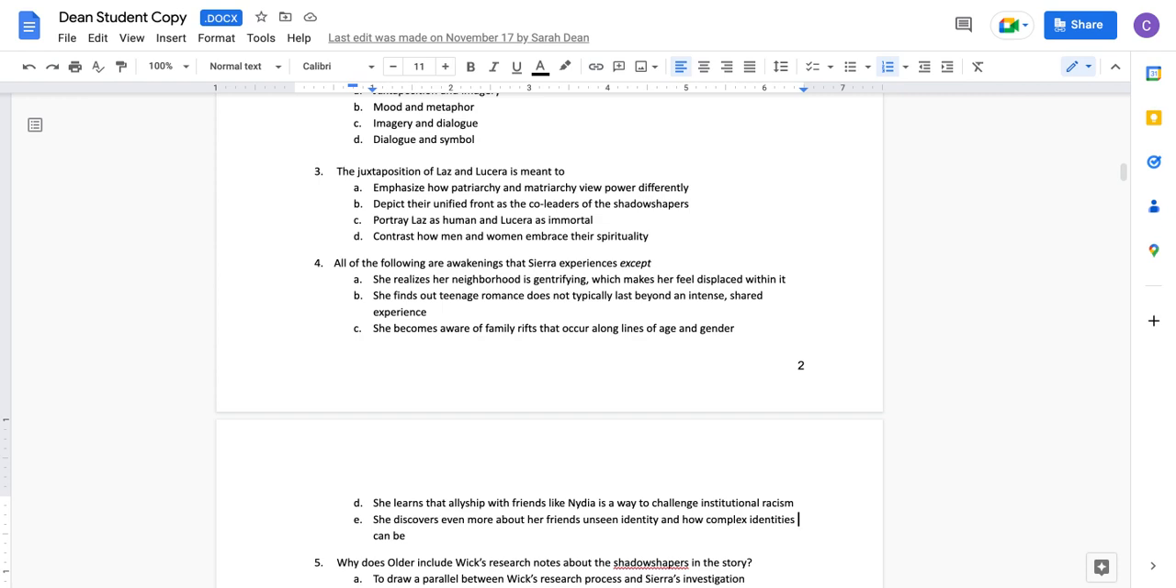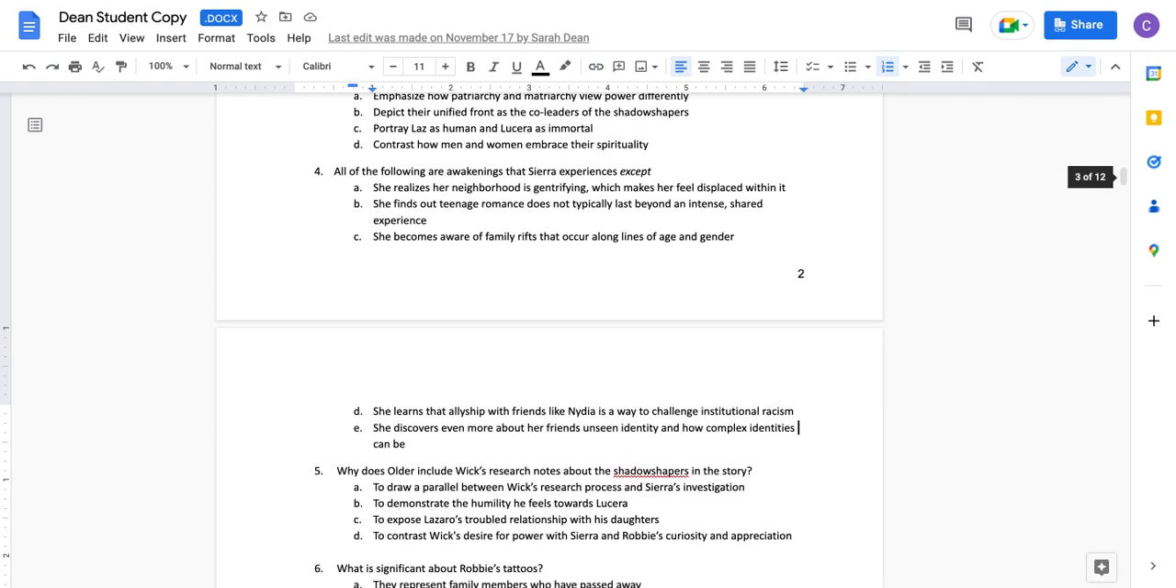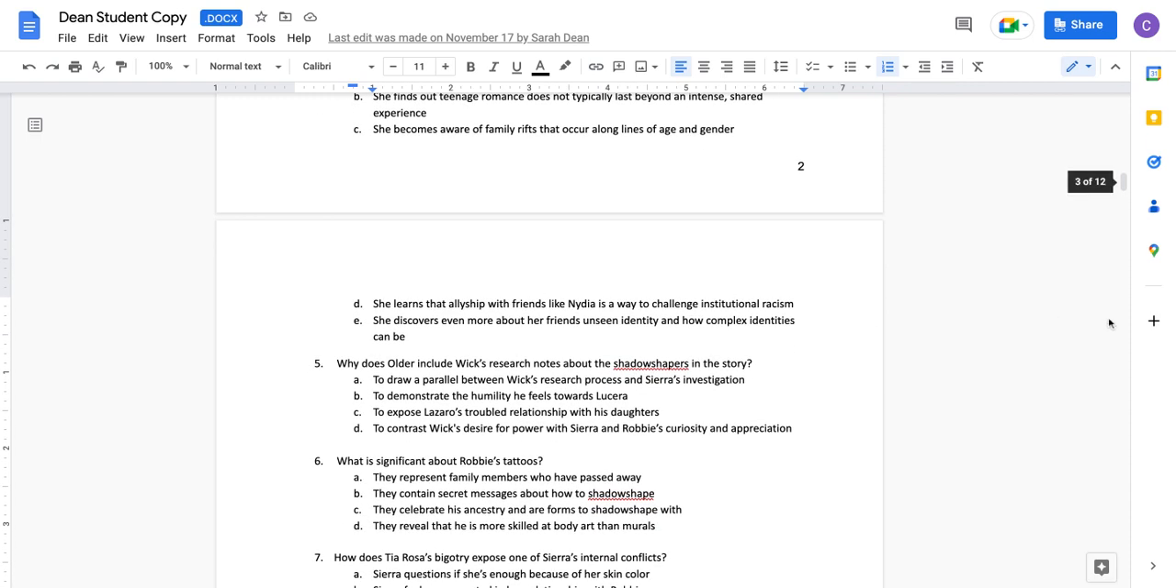4. All of the following are awakenings that Sierra experiences except A. She realizes her neighborhood is gentrifying, which makes her displaced within it. B. She finds out teenage romance does not typically last beyond an intense shared experience. C. She becomes aware of family rifts that occur along the lines of age and gender. D. She learns that allyship with friends like Lydia is a way to challenge institutional racism. E. She discovers even more about her friend's unseen identity and how complex identities can be.